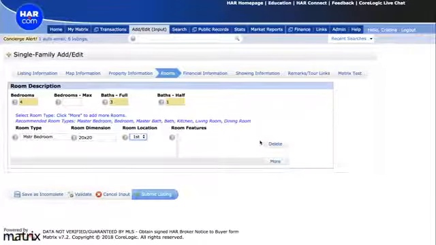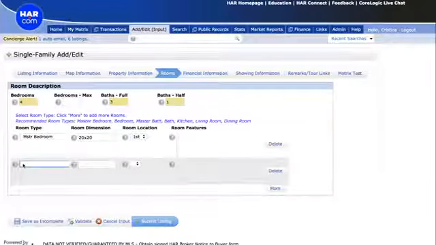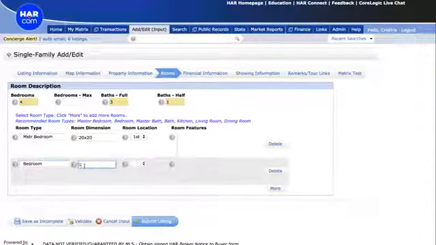Now I'm ready to add a second room. So over here on the right-hand side, I have two options: delete the room I just put in, or click more to add another room. So I'm going to go ahead and put another bedroom here.